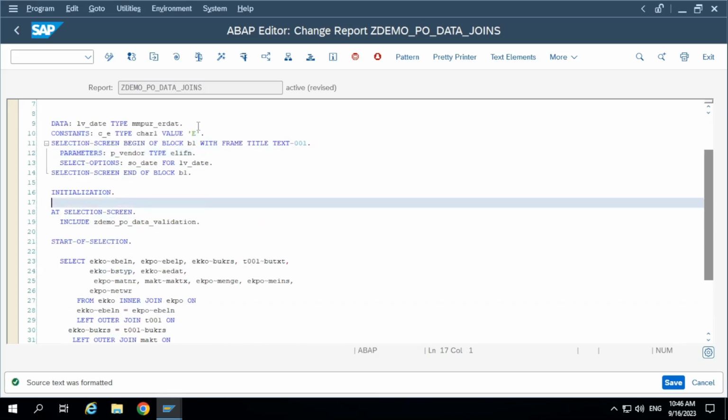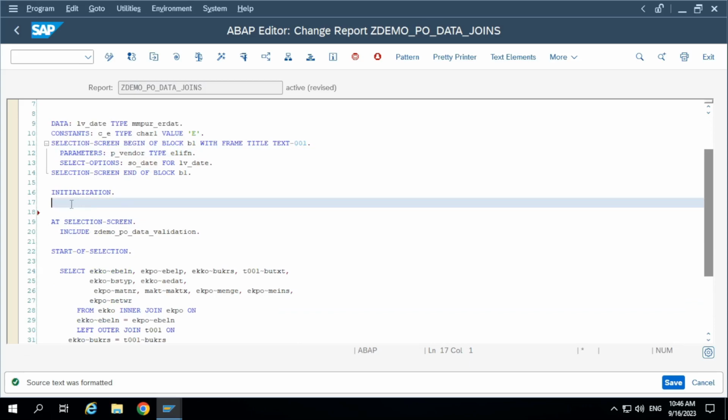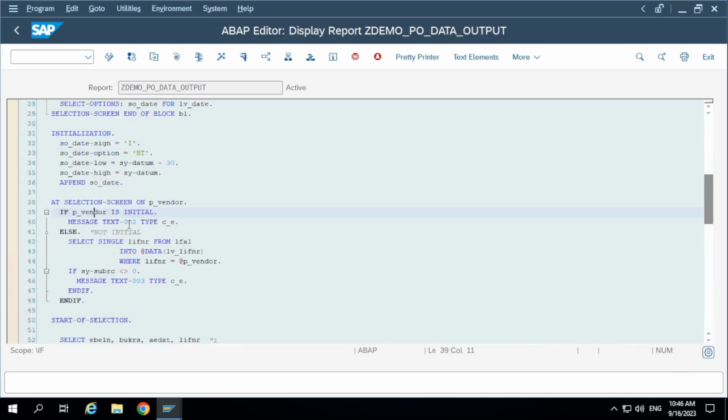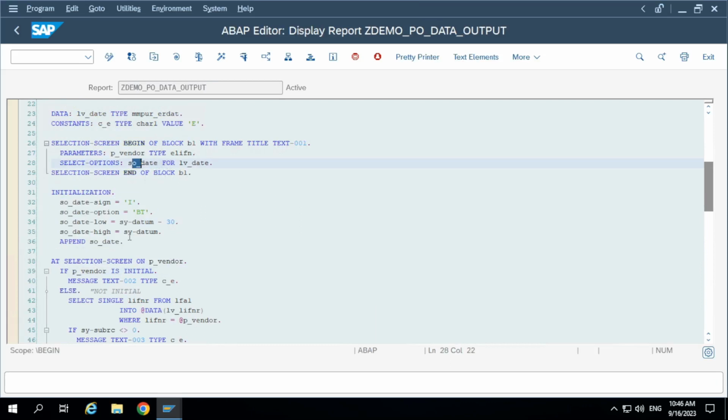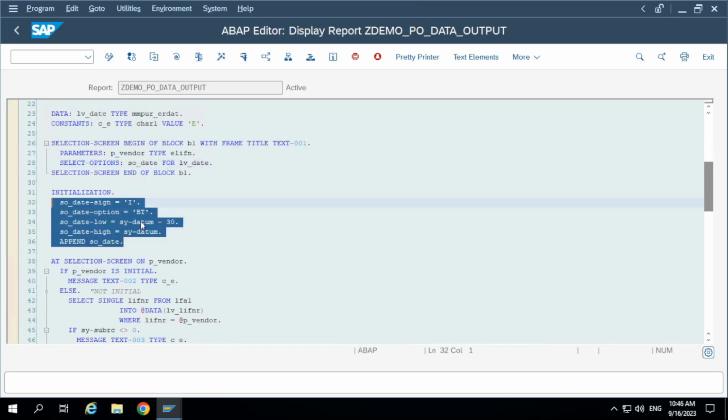Now, let's reuse the initialization functionality. Here we are populating some default date, right? This one to this value. So let's reuse this functionality.